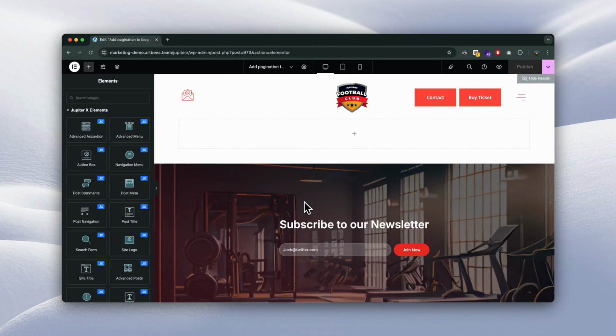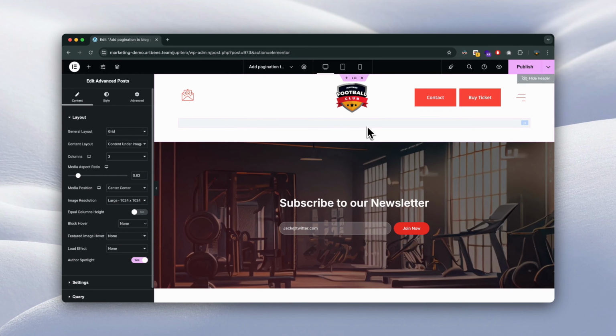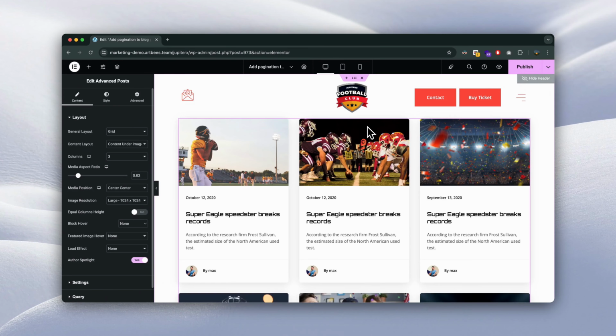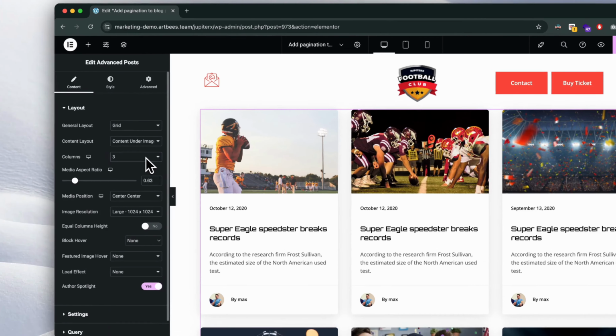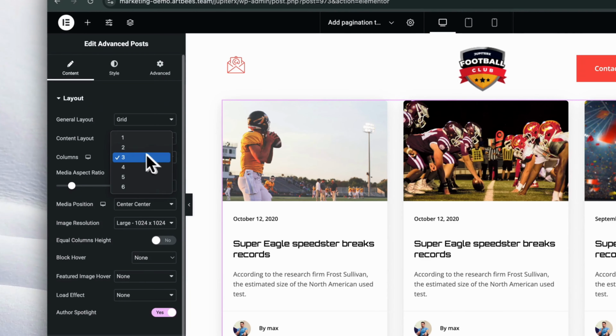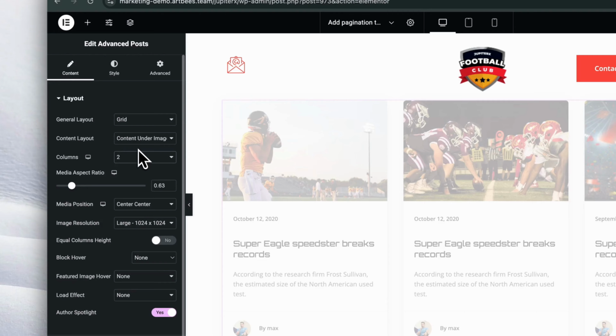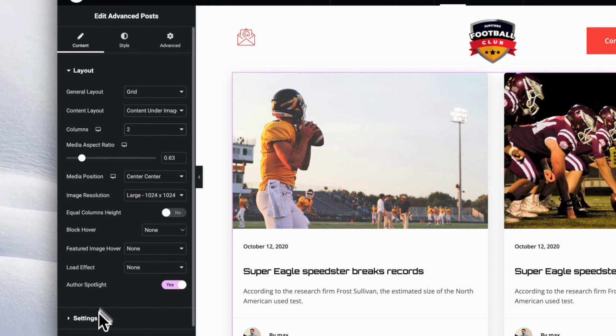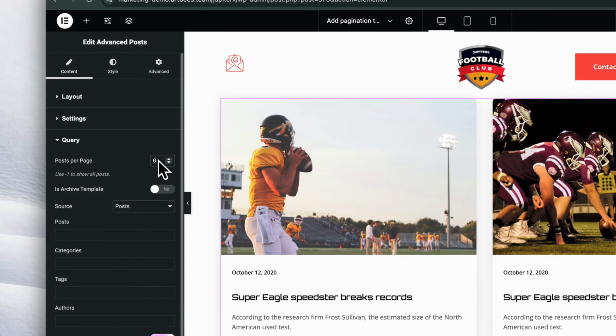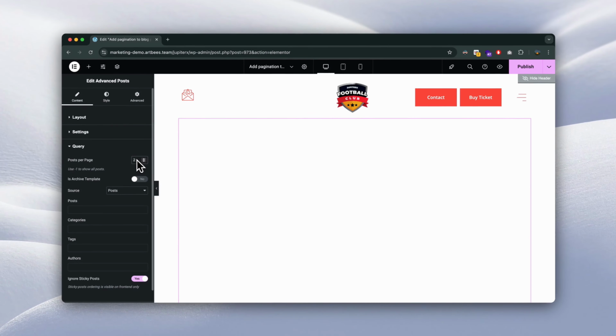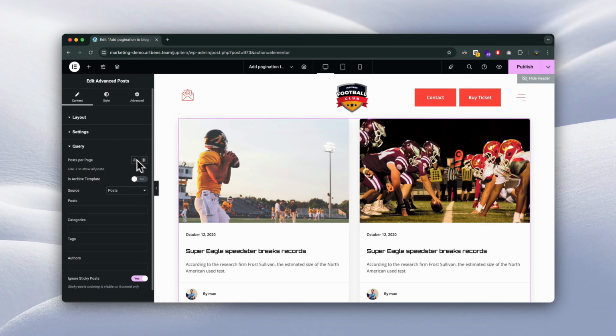Let's dive in. Okay, let's drag the Advanced Posts element from the left sidebar and drop it into the main content area. For demonstration purposes, I'm going to reduce both the number of columns and the number of posts displayed per page. This will help better showcase the pagination feature. Let's decrease the number of columns to 2, and also limit the number of posts per page to 2.